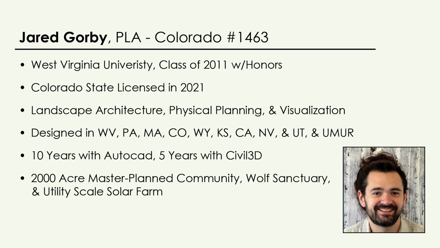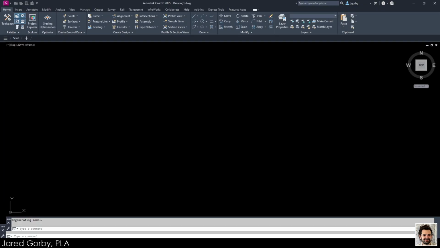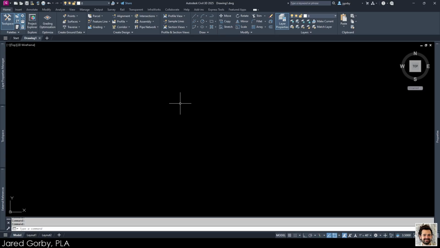So that's a little bit about myself, jumping right into the CAD. What I'm going to do for this is show you how I would design a new park project. And this is a park that I've already scouted out locally. So we'll go ahead and start a new drawing.